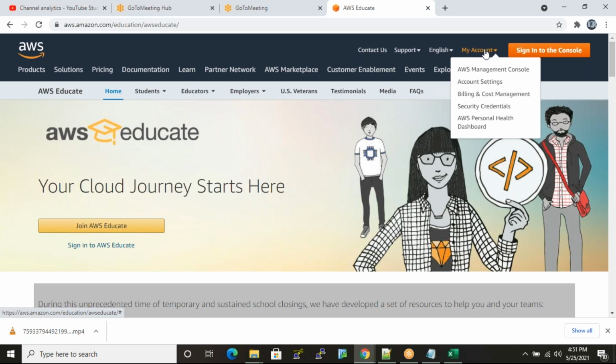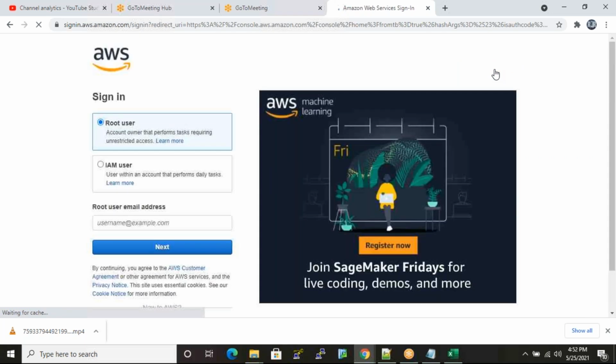Okay. So in this field we have so many options: AWS Management Console, account settings, billing and cost management, security credentials, and AWS personal health dashboard. Now I click on AWS Management Console. So this is the AWS Educator Console option.